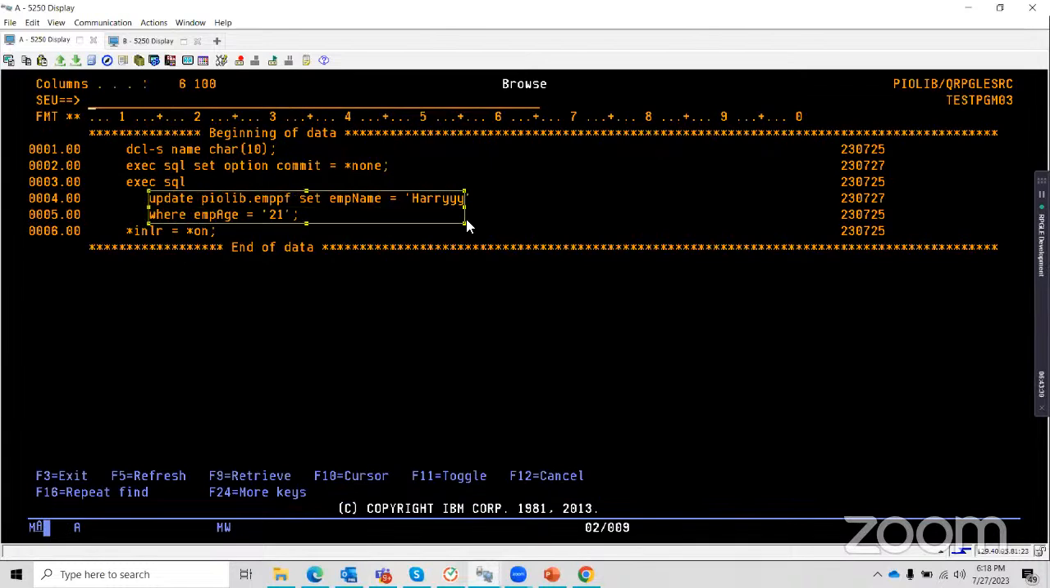So this is the syntax for the update query. If you know SQL, you must have gone through the update query. So what I am doing here is updating the EMPPF in PIO-lib. And now I'm setting the EMP name as Harry with triple Y, and where employee age is 21. Now this where condition is very important because it filters out the result. If I don't mention this where condition, it will update all the EMP names for all the records, which we don't want. So we are just updating the record for the employee age 21.